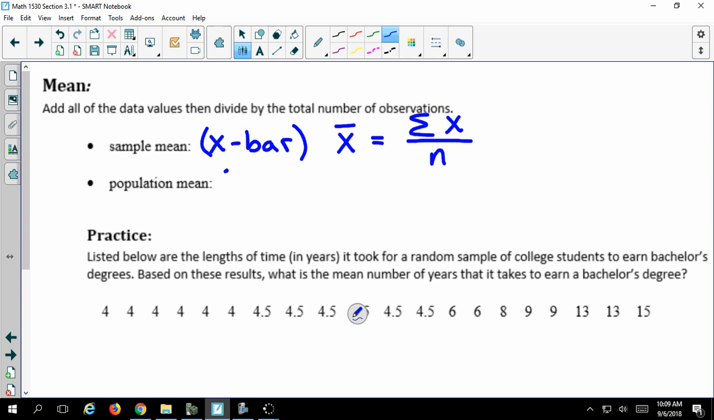Population mean has a Greek symbol, and it's called mu. You say mu, not mu, but mu. Kind of hard to say. And it looks like an M and a U stuck together. Okay? So if an M and a U had a baby, this is what it would look like.